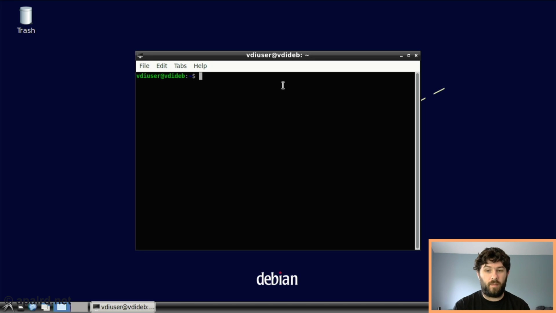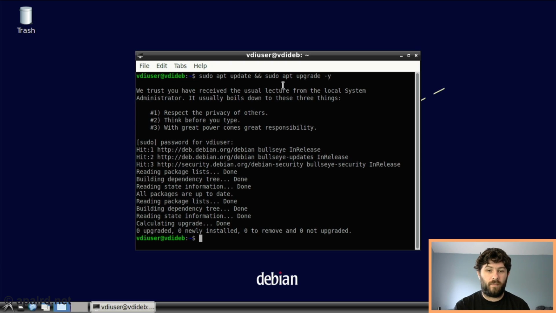Now we need to do some basic housekeeping. So we're going to do apt update, apt upgrade, as we usually would. Must have done an upgrade during the install process. So now we need to install a few packages.